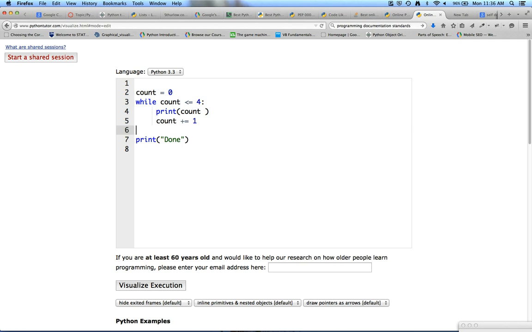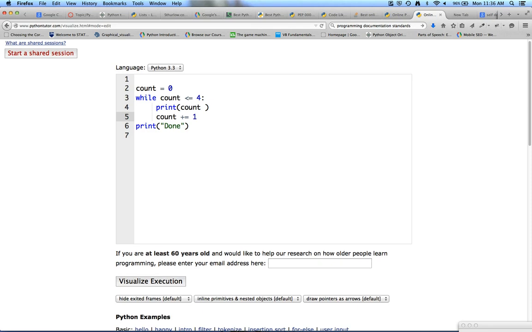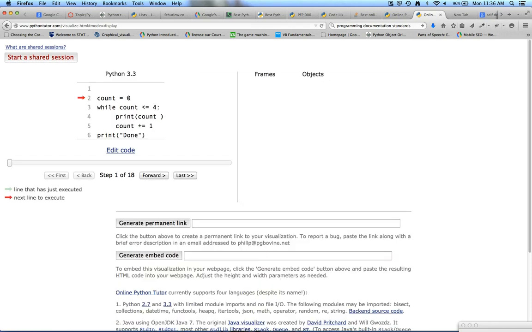So now it will loop through 4 times, telling us what it is, and then when it's done, it will print. So when it gets to be 4, it should be done. So I'm going to go ahead down here and go visualize execution. And it changes my screen.